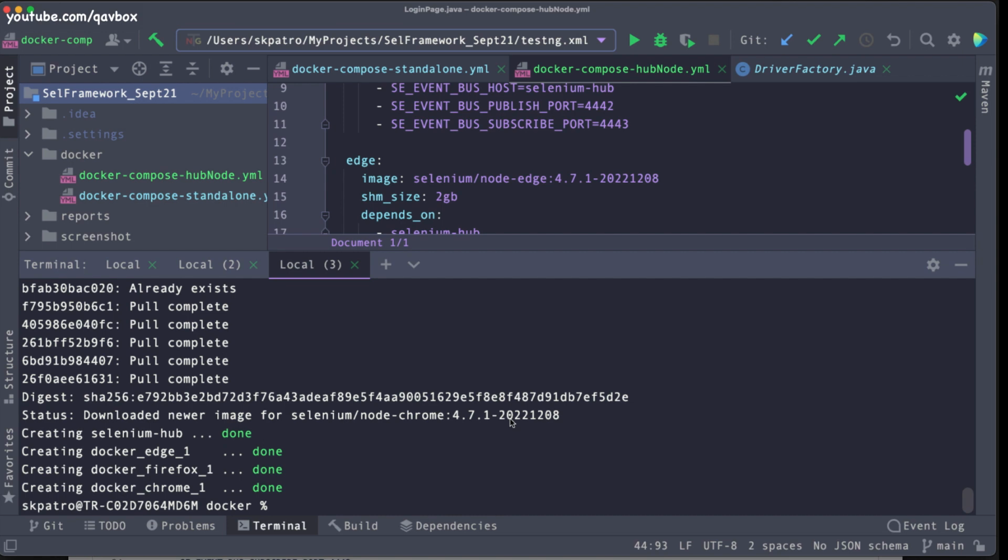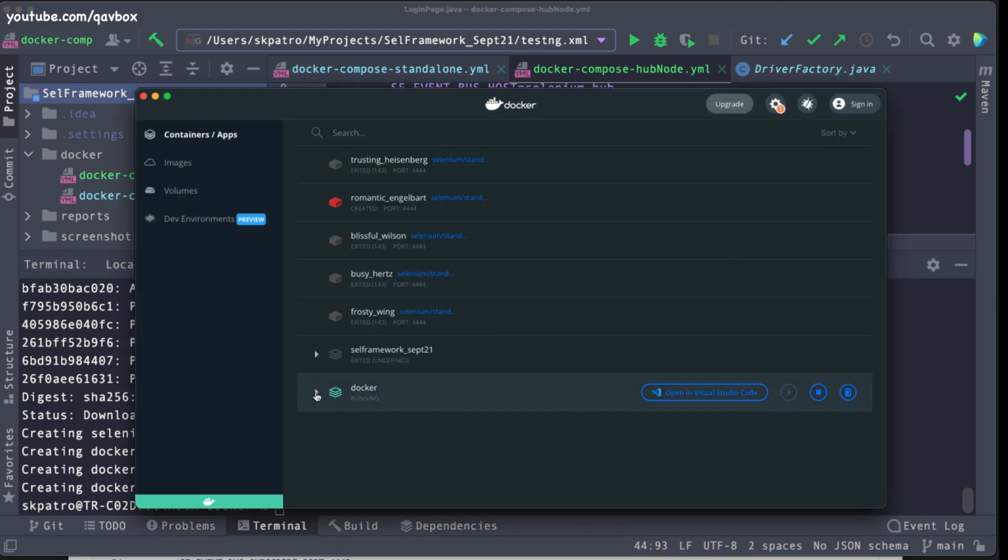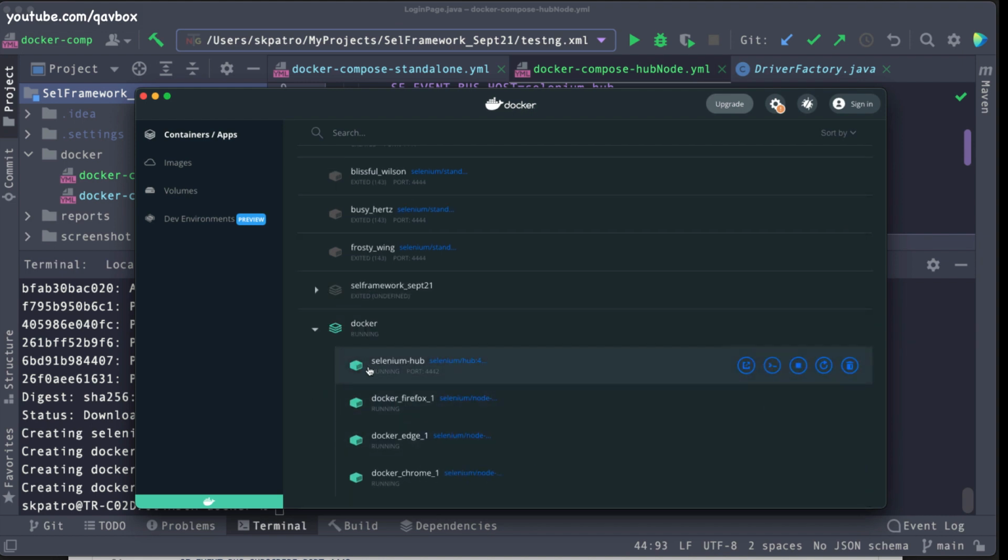Okay, so as you can see, all the images got downloaded, and it is also telling that the creation of the Docker is already there. Now if you go to my Docker Desktop, which I have installed, you can see that the hub is now up and running. You can see that this is in running mode. All the Firefox, Edge, Chrome containers are now up and running. It means that it is now ready to use.